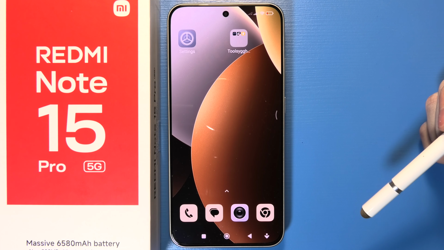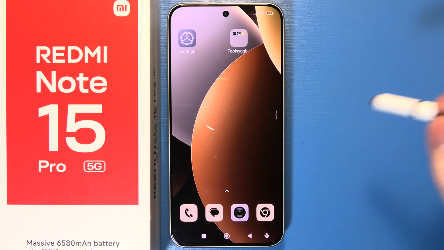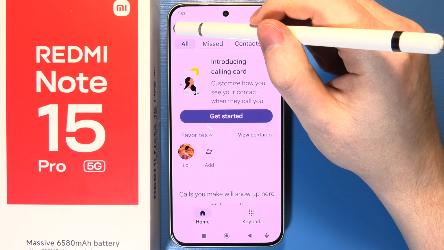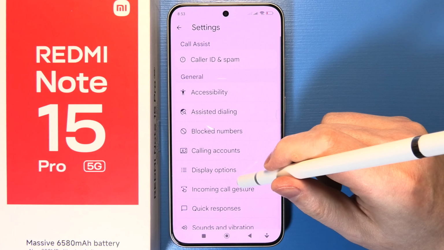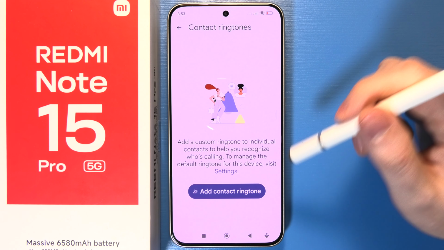To set custom ringtone to your contacts in Redmi Note 15 Pro 5G, first of all we'll need to open our phone dialer. Next step is to click on the three lines in the top left corner of the screen, and here you can select settings. After that, scroll down to the contact ringtones and you can select it like that.